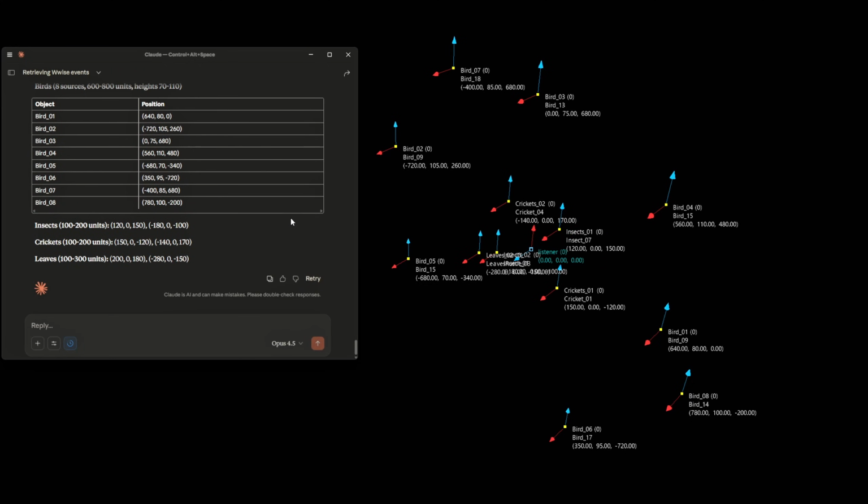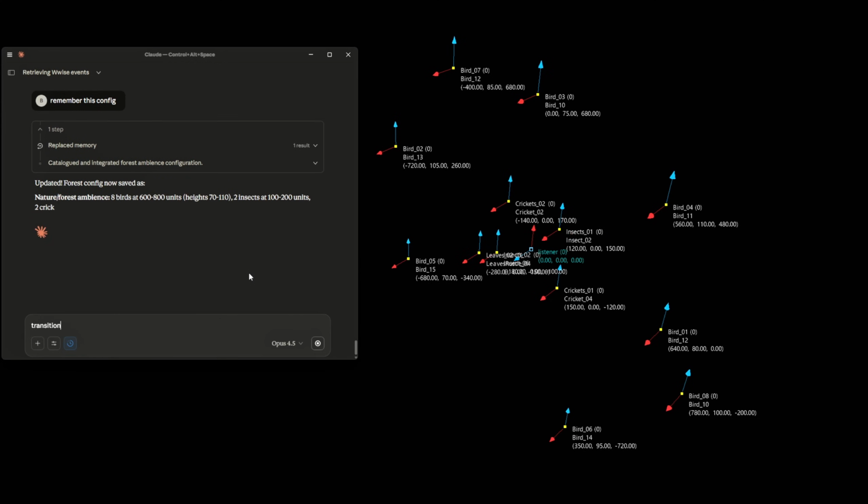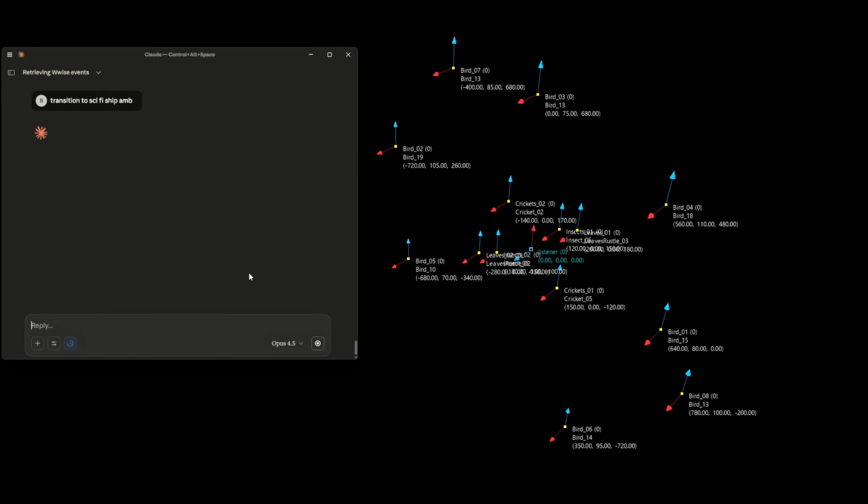We can test out different configurations by telling the AI to set up the scene for us by indicating the number of emitters and their distances from the origin in the game object view in Wwise. If you're content with the current configuration, you can let the AI know to remember the current state so that it may be recalled at a later time. As an example, let's transition to a sci-fi ship ambience that has already been saved.